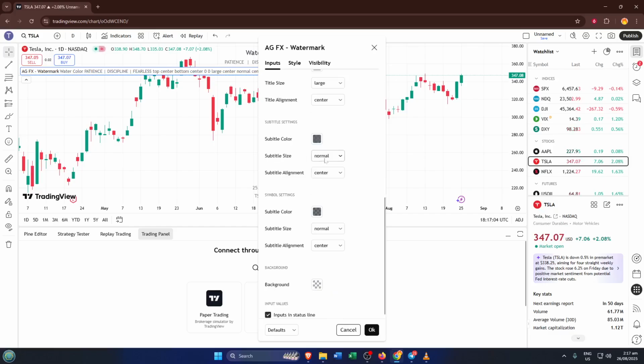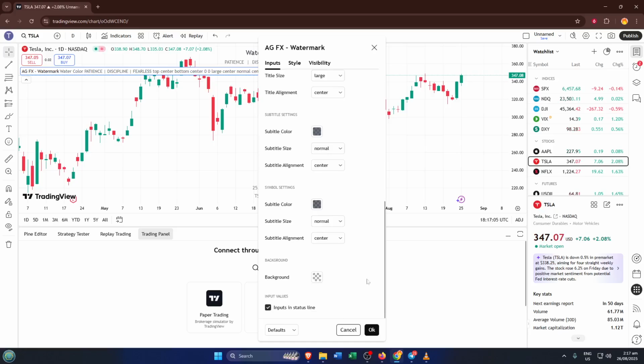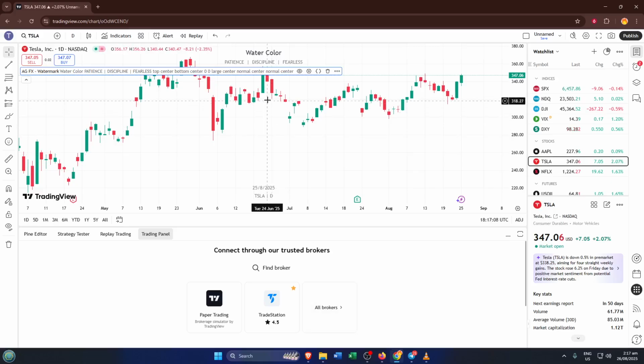Once you're happy with your changes, that's it. You now have a custom watermark right on your Tradingview chart. This is a great way to keep things personalized, maintain your brand identity if you're sharing screenshots online, or just stay organized if you juggle lots of different charts.